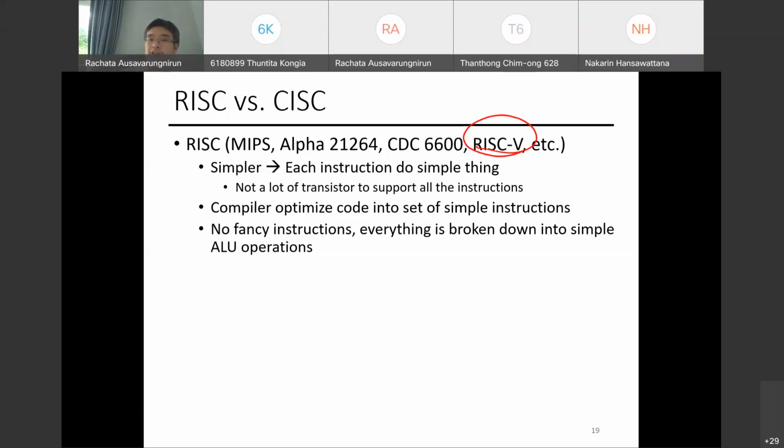RISC-V is one of the new instruction set architectures being pushed aggressively, and I think there are a lot of great things from RISC-V. So if you look at our optional reading for this week, one of them is to look into why the author of RISC-V came up with this. What's the motivation behind it, right?